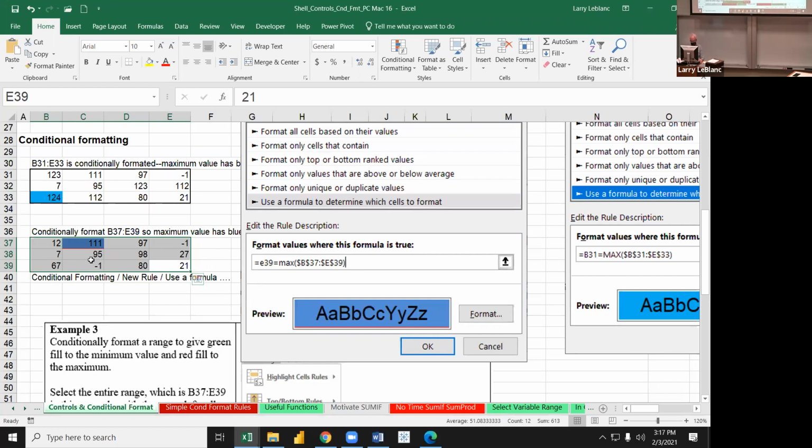So when that formula is applied to D38, it says in English, if D38 is the largest, give it blue-red. And when it's copied to E37, the E doesn't change, but the 39 changes to 37. The other references don't change at all because they're absolute. And in English, it says if E37 is the largest, give it the blue-red.